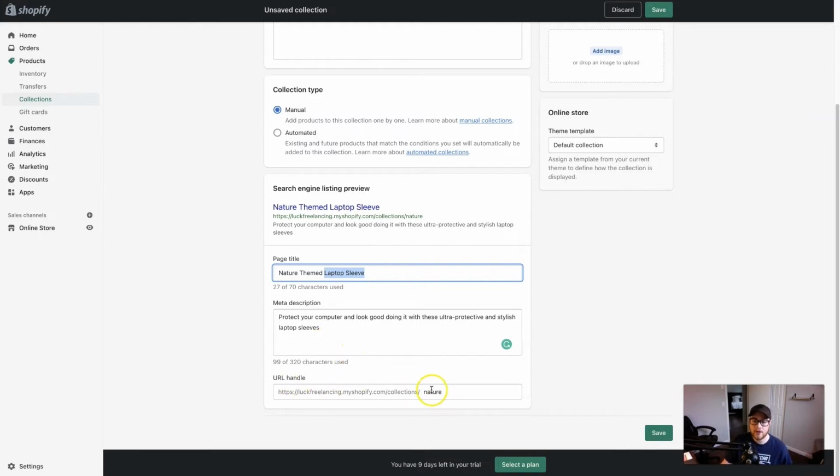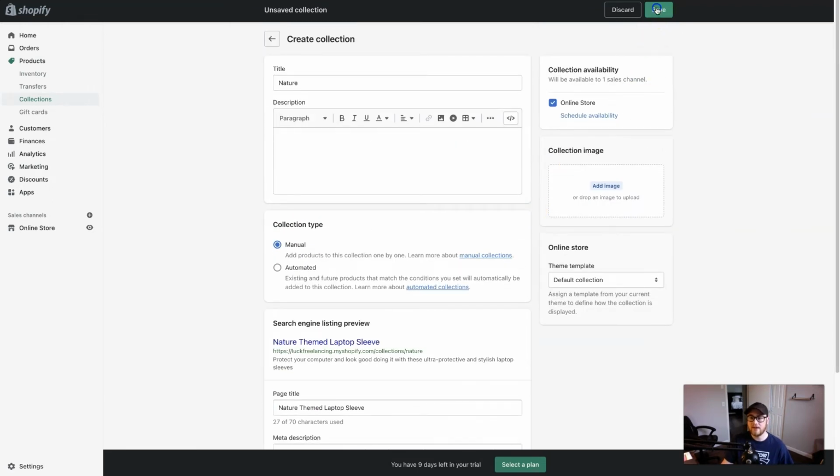And then your handle, nature, that's good. That's just what will pop up in your URL. So take a minute to think about what you want to put in there. And then here's a nice little preview so we can see what it looks like. So once you're done with that, hit save.